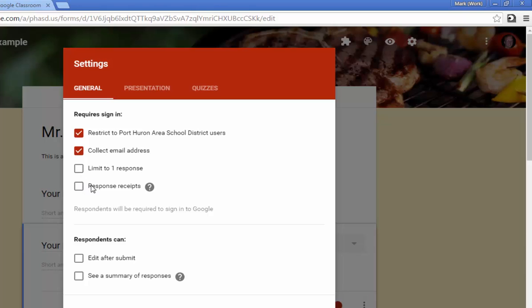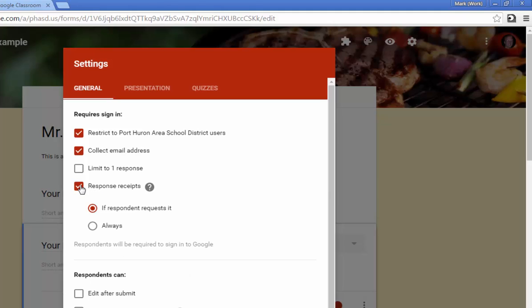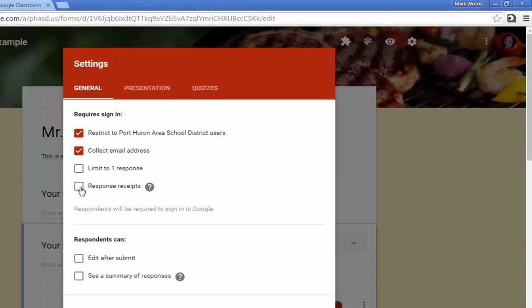And then down here where it says Response Receipts, you could make this optional to where response receipts are given to students only if they want it or always. I want to rule out as many possible ways of cheating as I can, so I just don't check this box at all. And then students won't receive an email that they could forward to their friends. I also don't allow students to edit after they submit. This is just a judgment call. It's totally up to the teacher.